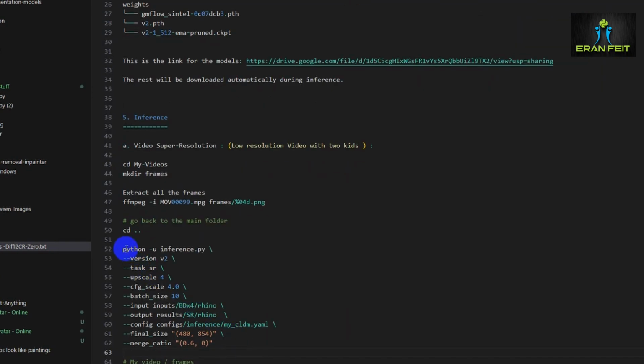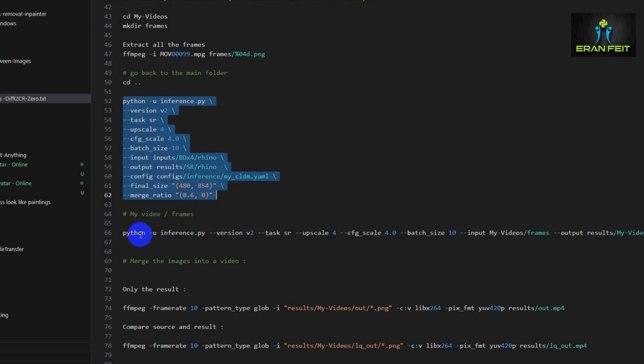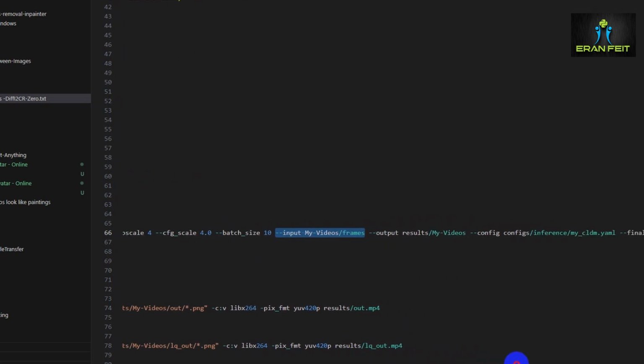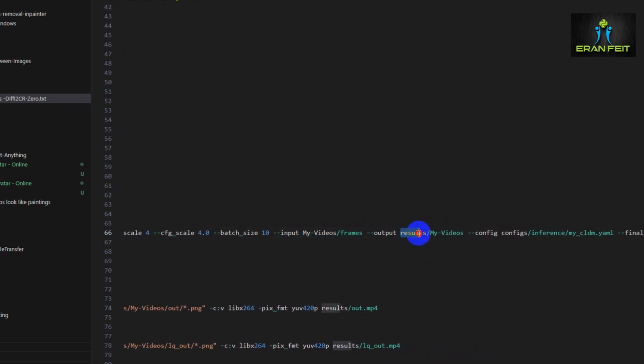Next, we would like to run this super resolution process. So this is the command for that. As you can see here, this is for my video, Python -u inference version, and the scale and the batch size. Batch size means how many images will be dealt with in each process, and the input, as you can see, is the frame subfolder, and the output will be in the result subfolders inside my videos.